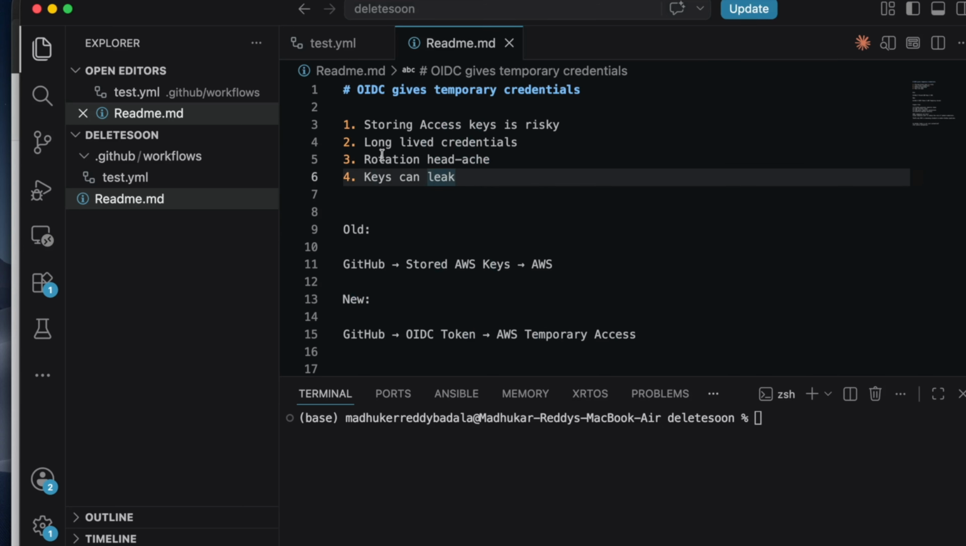So instead of that, if you go with OIDC, those are temporary credentials. AWS is going to give temporary credentials for 1 hour. So let's see them in action.